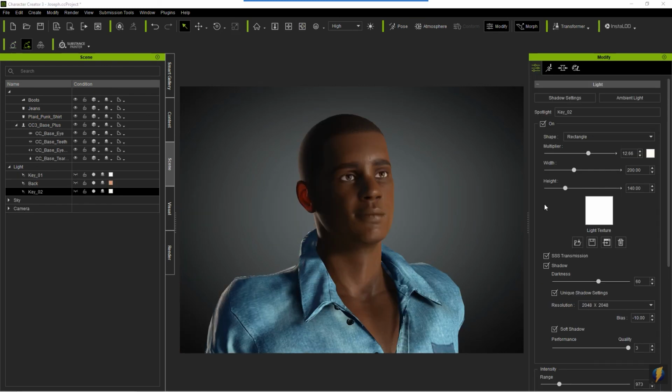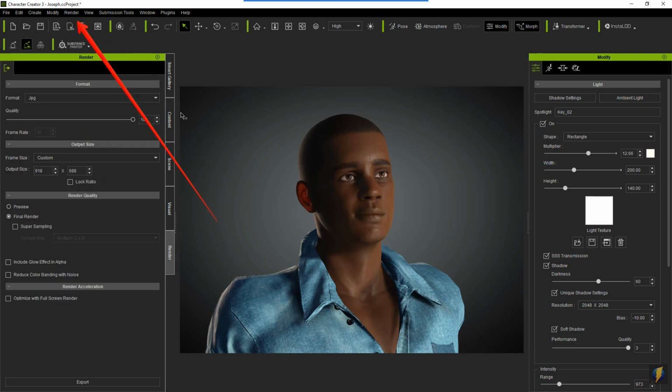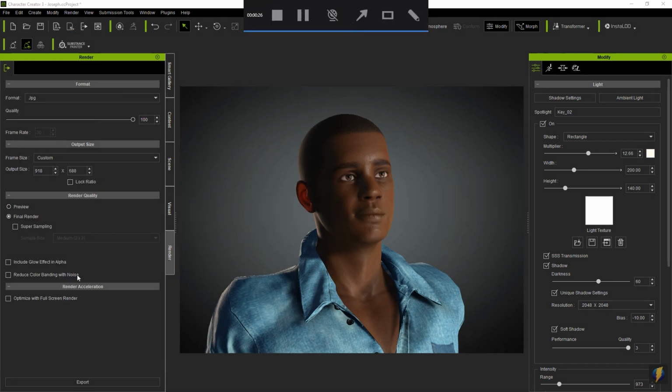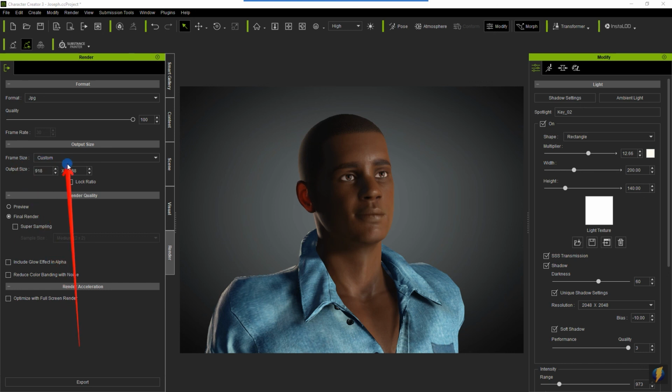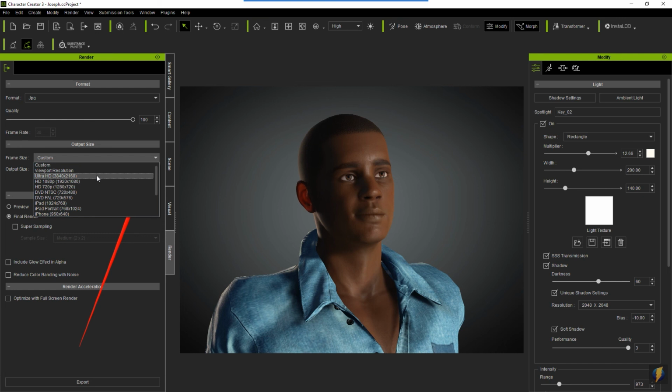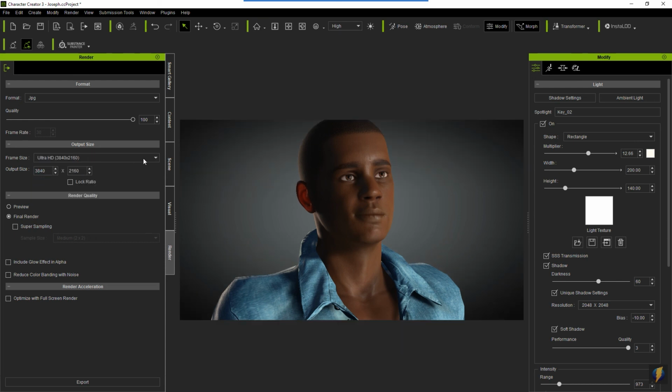So I just played around very, very quickly with the lights because really what I want to show you is how to create that render from Character Creator, which is very simple to do. To do that, we will go to render image. Notice that there are a lot of different frame sizes, some presets we could just manually put in the dimensions that we want our render to be. However, we can also go to this drop-down and select a number of different resolutions here. We even have an ultra-high definition resolution.